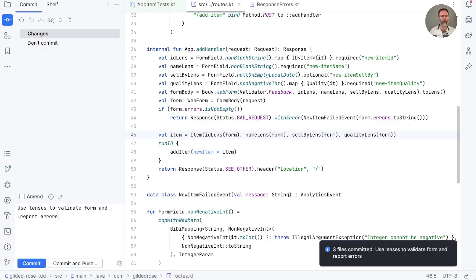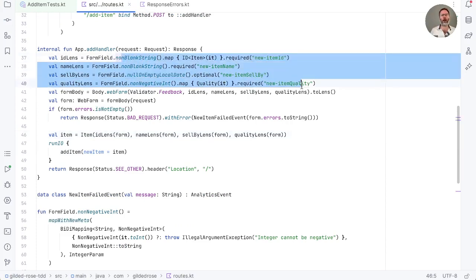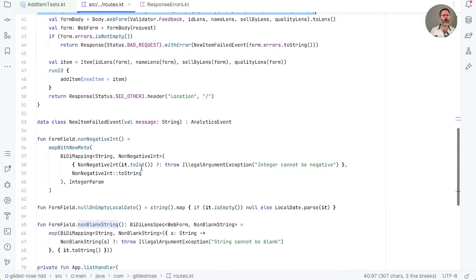Phew. Was that all worth it compared to the previous version? Well, it's a bit more documenting now how it works. And we have got some potentially reusable form fields, non-negative int, non-blank string, and so on. And we are now reporting errors, which is a good thing.